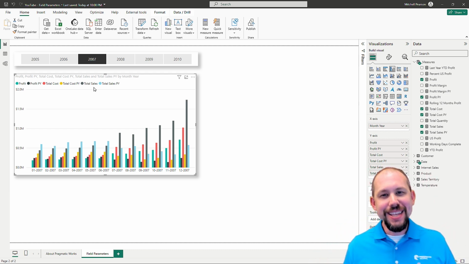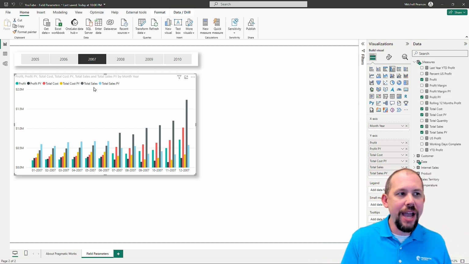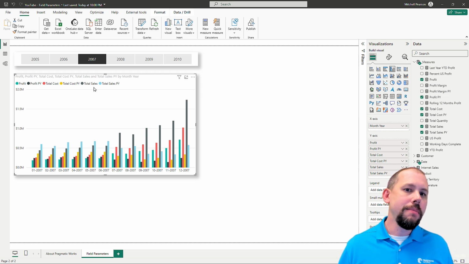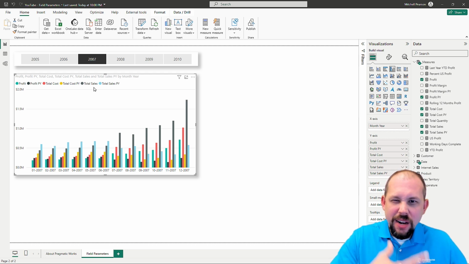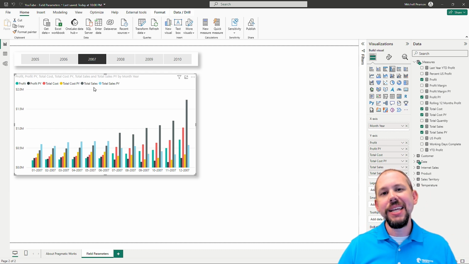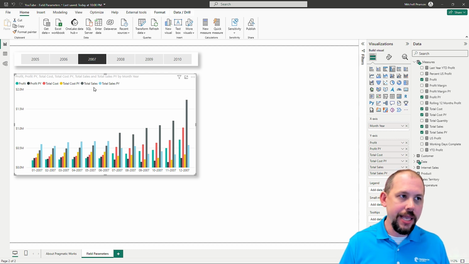Now, there was a way that we would make this work prior to this idea and this concept of field parameters. But it was a hack, and it was a way that we would kind of figure it out, like by adding a lot of extra code into our measures. But now Microsoft has made a lot easier. So let's jump right in and keep this video short and just show you exactly how to do it.